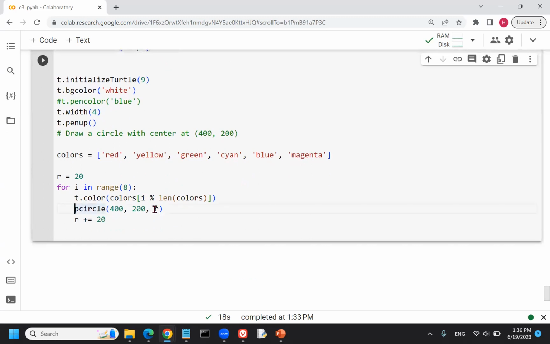Instead of calling P circle, maybe we can call half circle. And then increase R by, say, 2, 3. And do it, say, 20 times instead of 8. Let's try this.